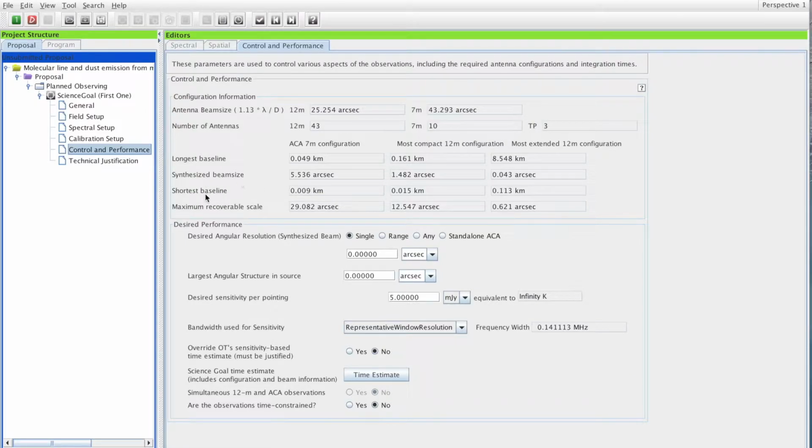And here is some information about it, like the longest baseline, what is going to be the synthesized beam, the shortest baseline, and the maximum recoverable scale for the most compact and most extended configuration of the 12-meter array. Okay, so we need to start filling up these cells here. So here is everything about the spatial resolution that we want for our project.